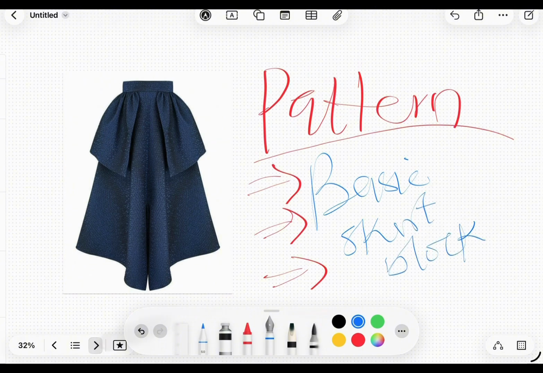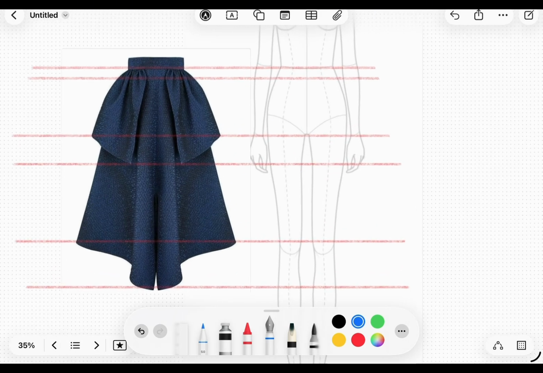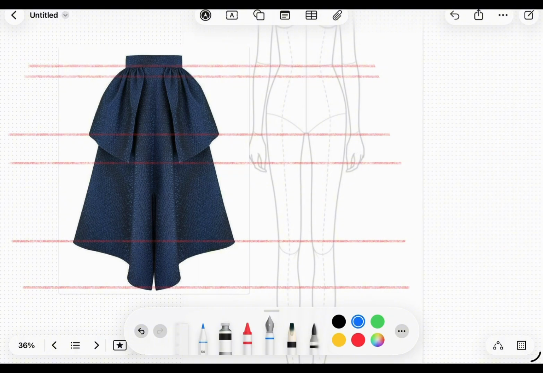right? So some guesstimation for you to know where to outline. You can see, I decided to include a croquis, to see how the skirt might look in real time.